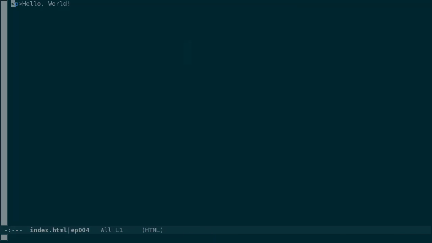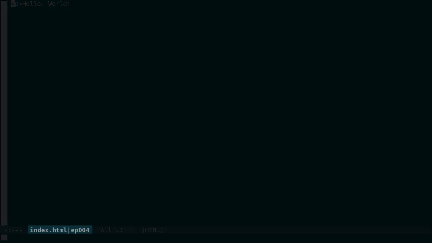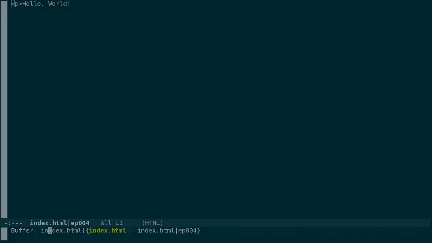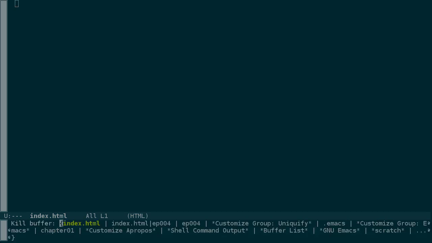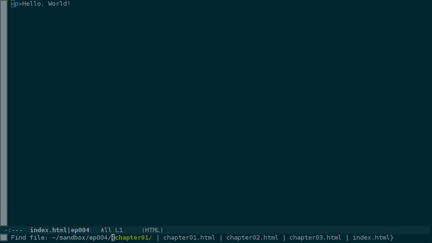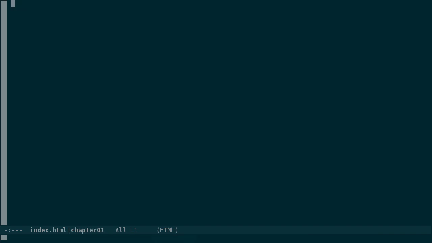Let's try killing this buffer, switching back to the sandbox, and opening it again. Now, instead of a number 2 between brackets, we can see the directory name after a pipe character. And when we switch to the other index.html, there's nothing there yet because it was open before our change. But let's try again. And now it's showing as chapter 1.